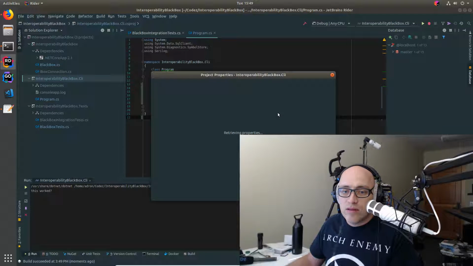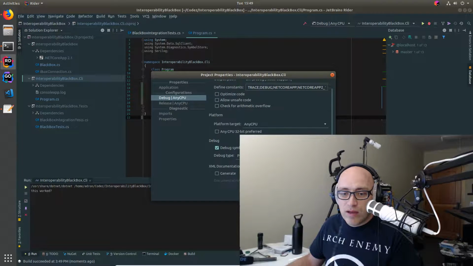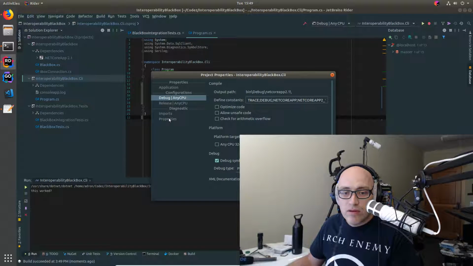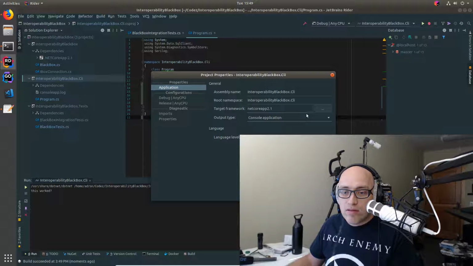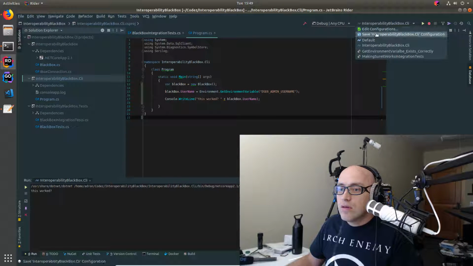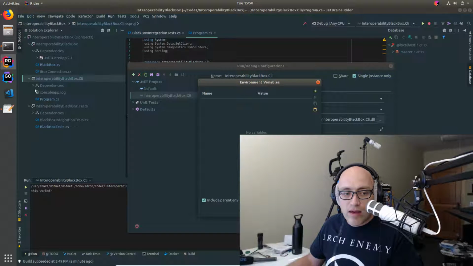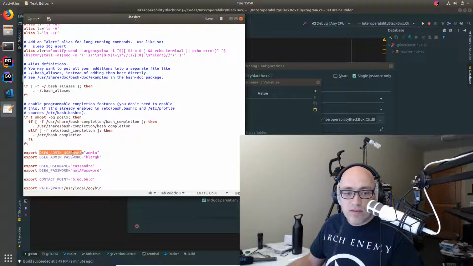So let's go look in the properties and see what we can do for that, because I bet there's a way to set some environment variables. Properties? Nope. Come on, there's got to be a way to do this. Console application, target framework. That is what I want. Save default, edit configurations. Here we go. So the default is that one. We're running environmental. Okay, so let's add those things.